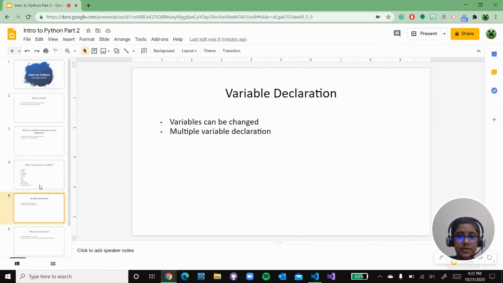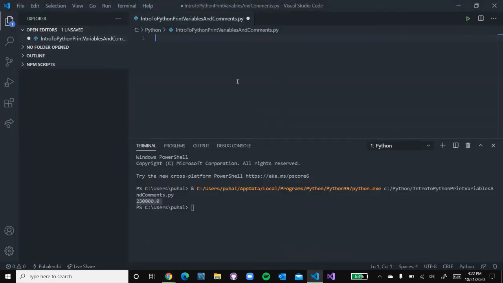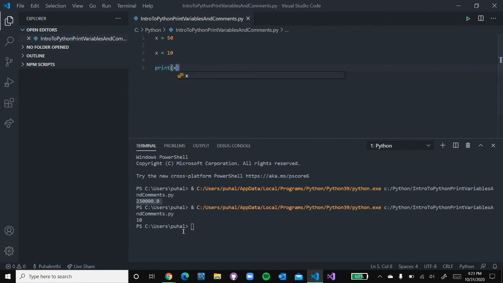We can move on. Variable declaration. This is important. So first, variables can be changed. So let's say x is equal to 50. But let's say your computer does not let you edit this anymore. So that means you have to type the code to edit. It's quite simple. You do x is equal to 10. Let's print. Good, it prints 10. But what happened to the 50?